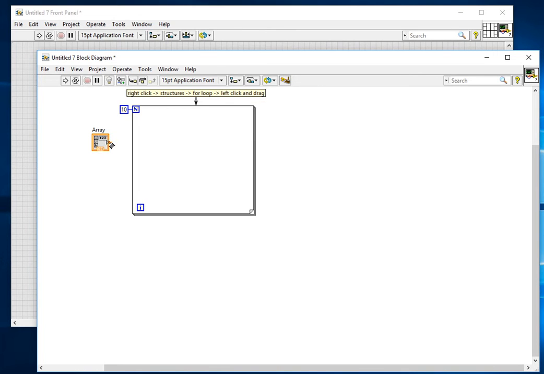We can now wire in our array and simply wire the output of the array into the for loop. So go ahead and do that. Left click on the little circle there and double click inside the for loop. Now you'll see that whenever the array goes into the loop, you will see a little square like this one. Now this is an auto index tunnel. What this means is that every iteration it will pick up each element of the array.